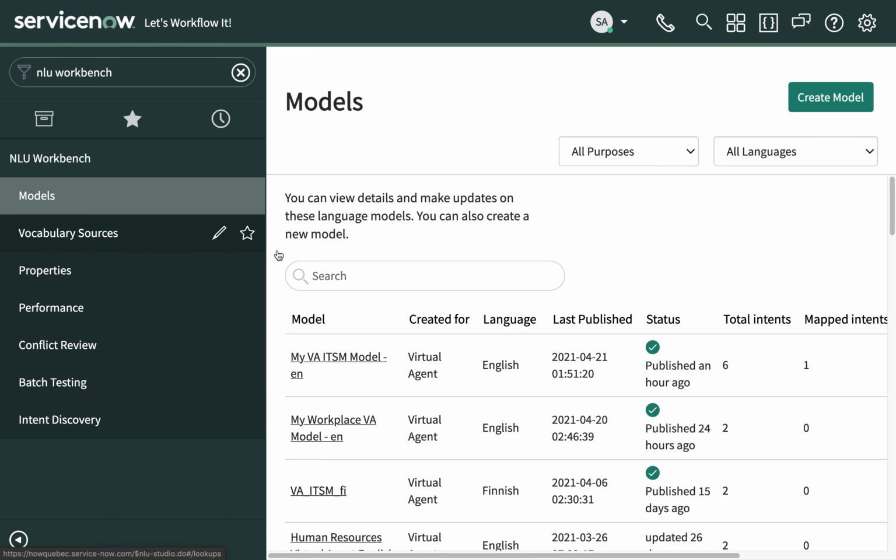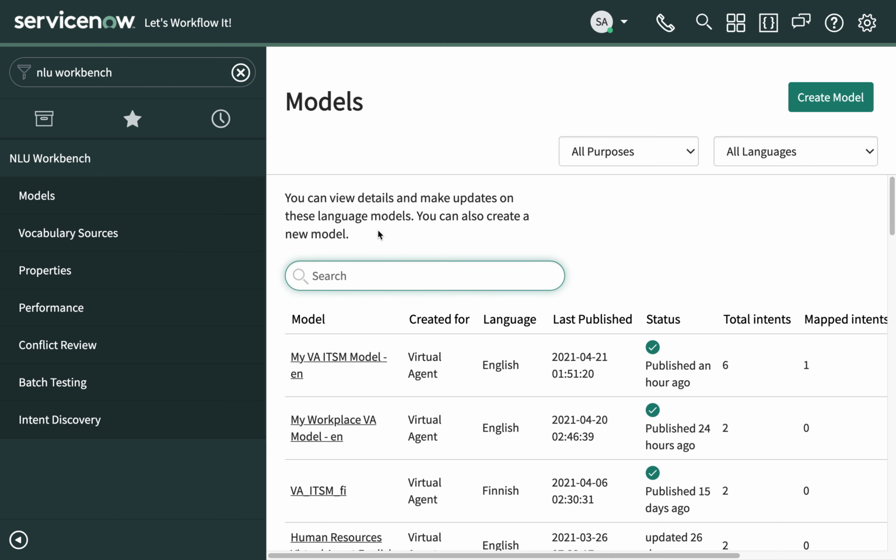So we have the models where you can see all the models with all the languages, and you can use them to sort and search through your models. We then have the vocabulary sources, and we'll dive into that in more detail. And then we have some properties related to the NLU Workbench or the applications. And then we have those 4 applications that Victor also mentioned, the NLU model performance, conflict review, batch testing, and intent discovery. So they're all part of the Workbench.